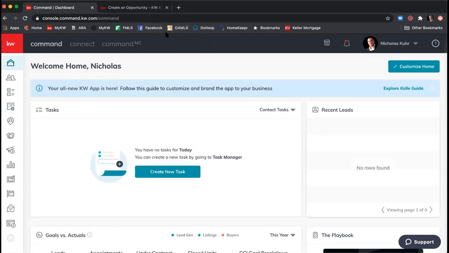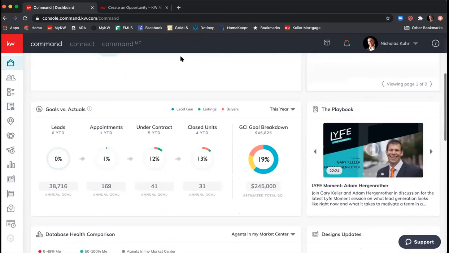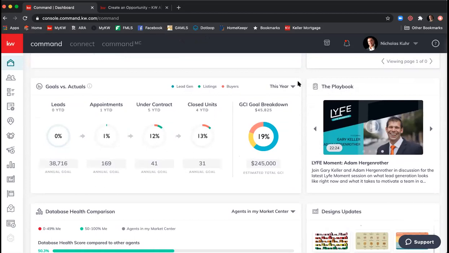Yeah, I had a quick question about the goals versus actuals, because I noticed that mine says 0. Is there a way that I'm supposed to link this to the opportunity where it automatically updates, or do we have to manually update that? So what you would do is you would come over here to the right-hand side. Let me see, where is it?